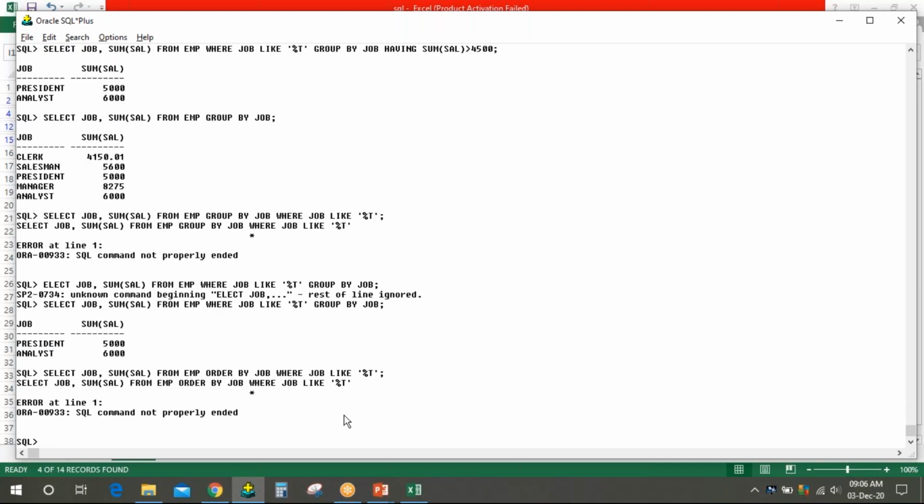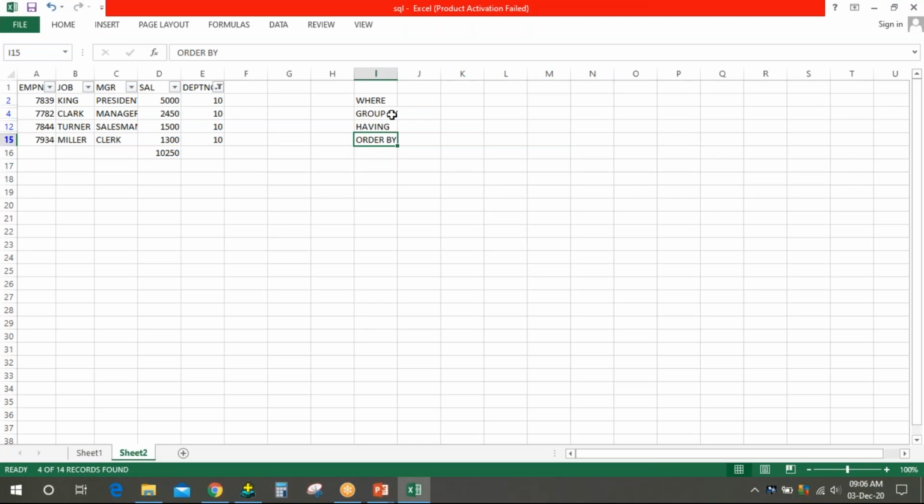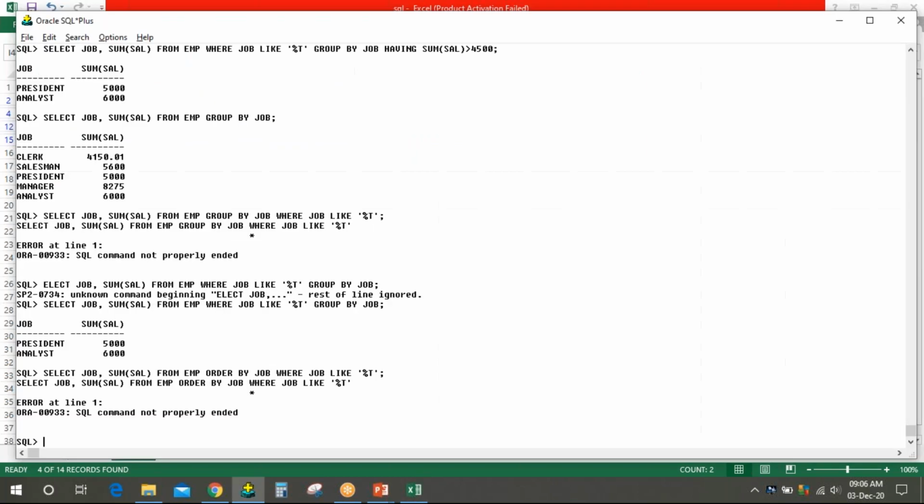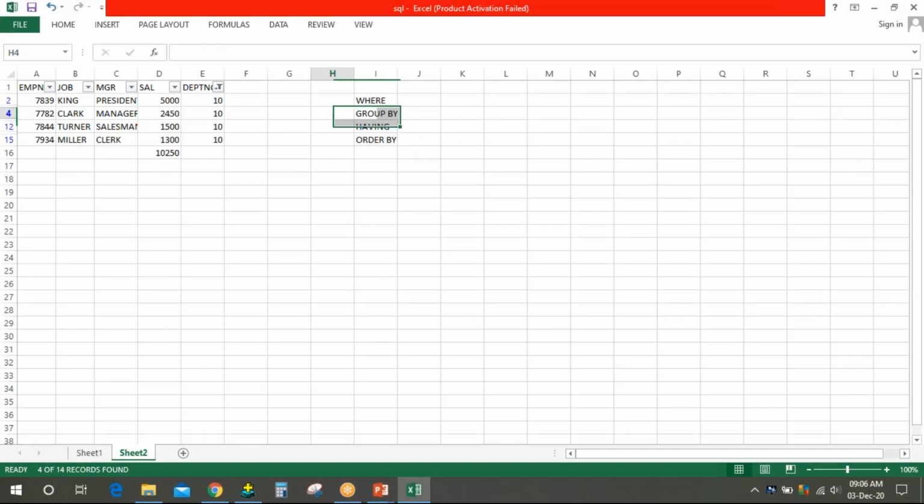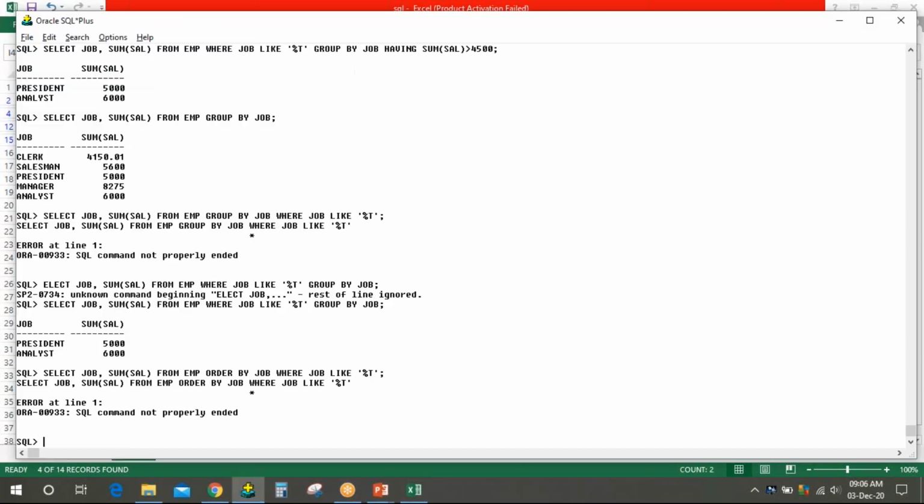Command not properly ended. We have to follow this order which I have told you. First where has to come, then group by, then having, then order by. But in a couple of databases, a few databases, the exchange of group by and having is allowed. Not everywhere, but this is the order. Let's check here if this is allowed.